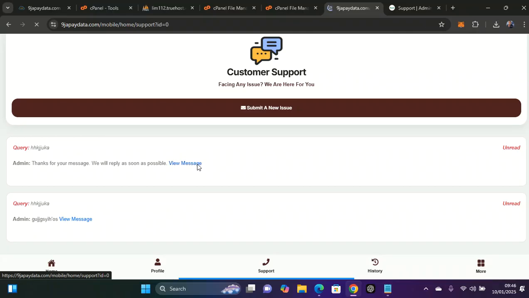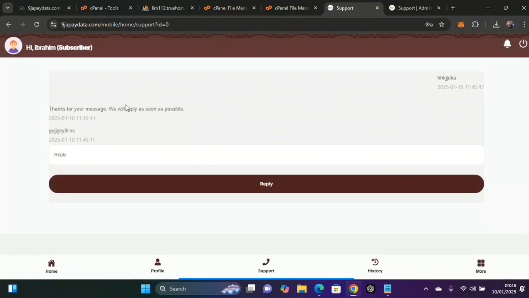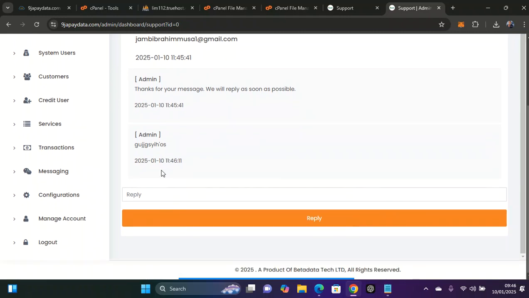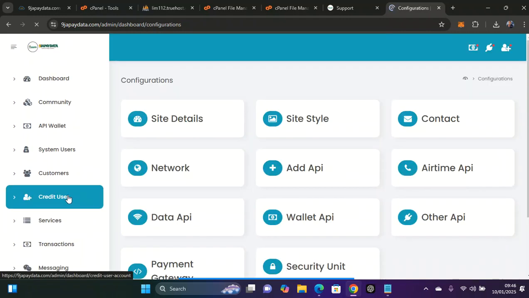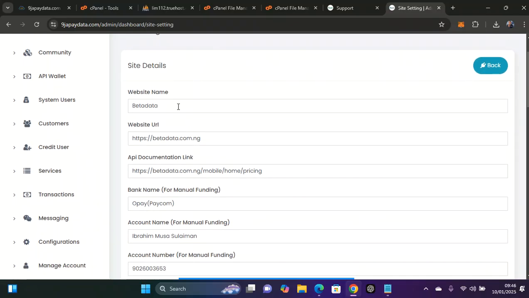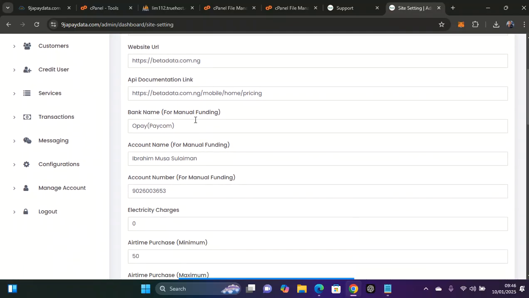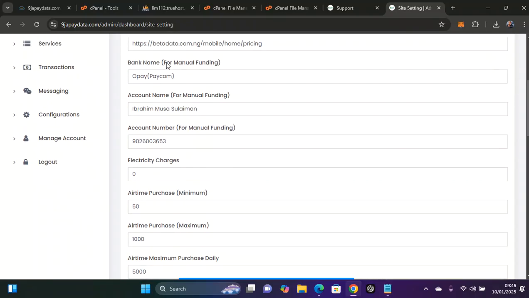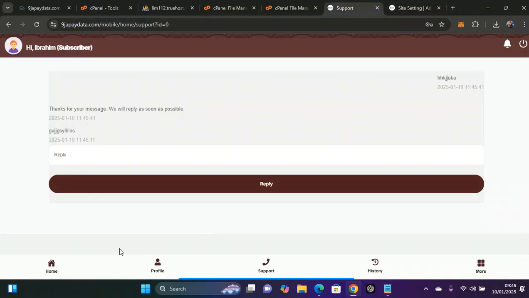So this is pretty simple on how to use this. You can see the thank you message for the reply. So on this website you can do so many things. This is the configuration. These are the site details where you can change the website name, the website URL, the API documentation, and the manual funding account, where users can fund their account manually, right?